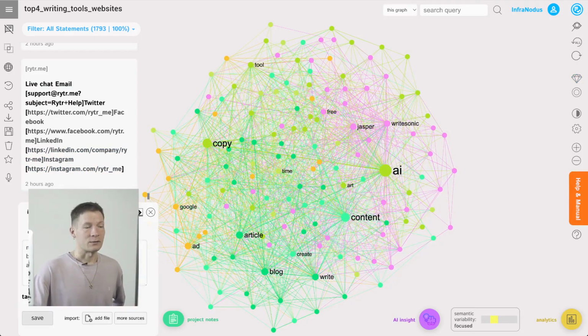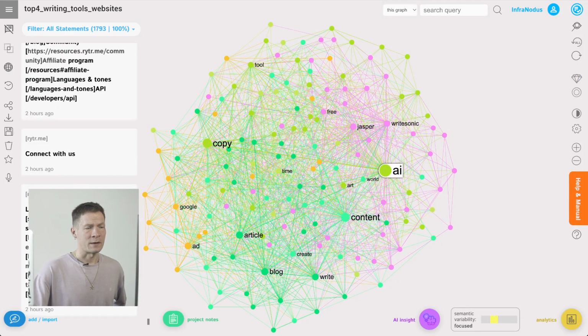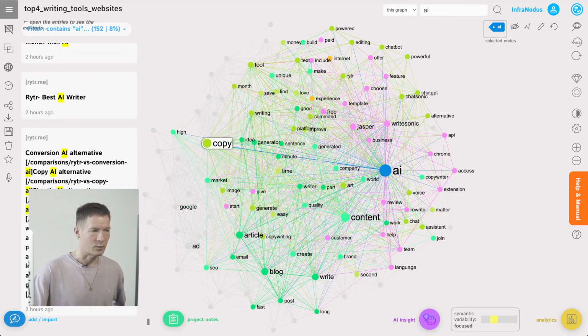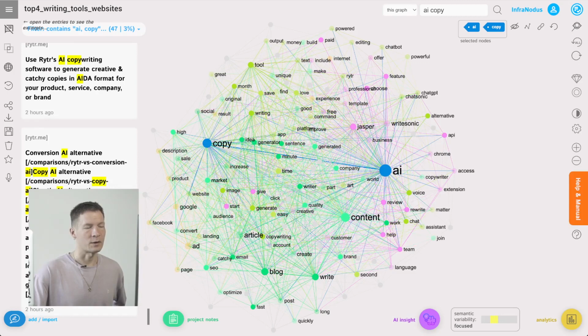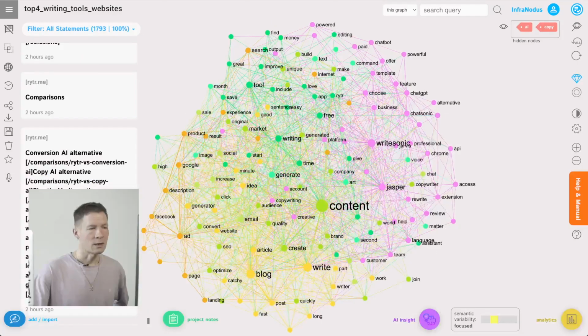We see that when they talk about themselves, obviously they use the word AI a lot. And this is the name of the product, Copy AI, so we can hide it from the graph to get to the parts that seem more interesting. And then maybe also content, let's get rid of that.